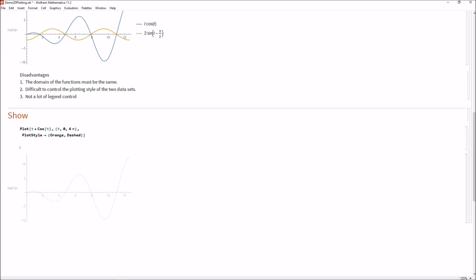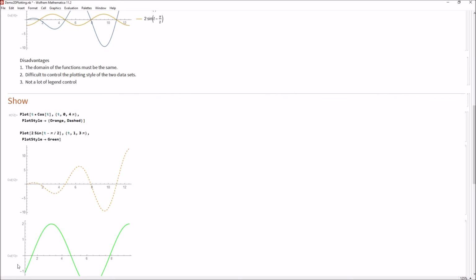And actually here in the same cell, let's make another plot call to the second function. That was our 2 sine of t minus pi over 2, I believe. But now we actually don't need this to go over the same range. I could go ahead and make t, whoops, sorry, I missed the bracket there. Let's make t go from 1 to, how about 3 pi? And again, let's change the plot style here. Maybe we'll make this thing green instead. Okay, so here's our 2 separate plots.